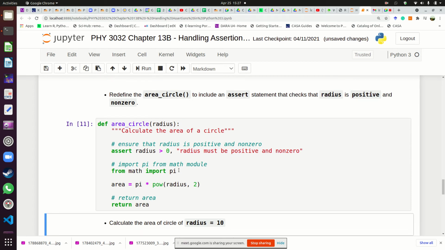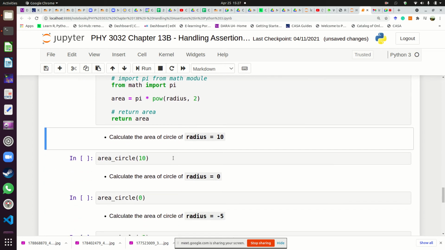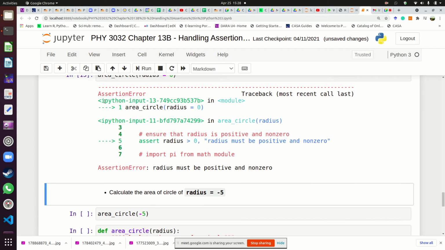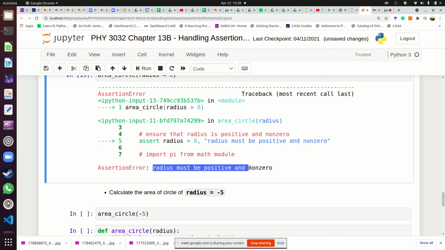Yes. So when you do that, now you work out this thing for radius equals to 10. That one works. Now when you come to radius equals to 0, it tells you there's an assert error, and here also assert error, but now you receive more information about what kind of assert error is there. You see this? Yes. Radius must be positive and non-zero.